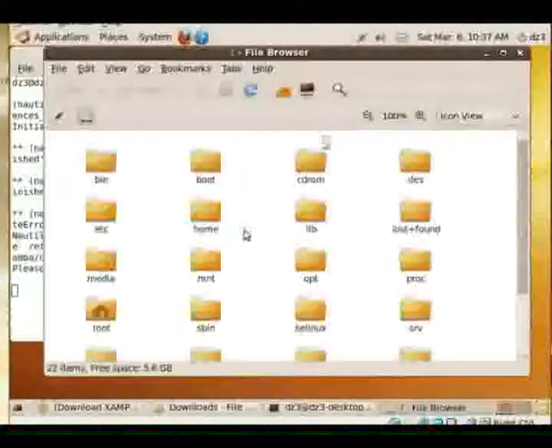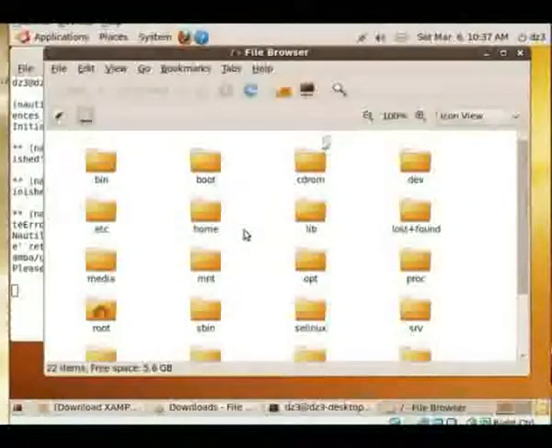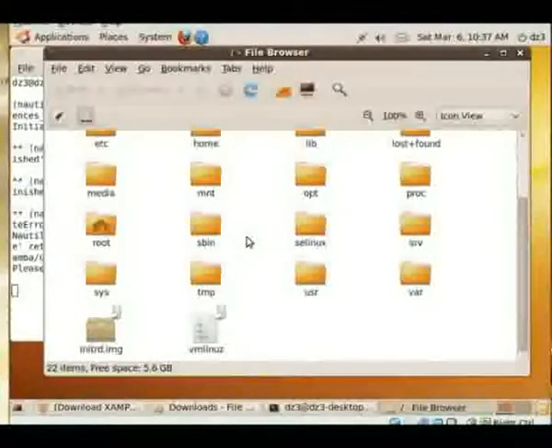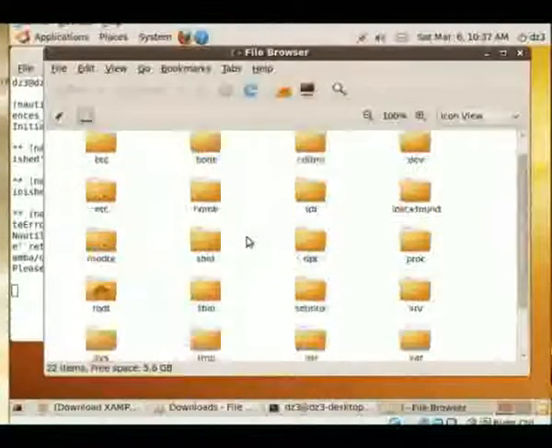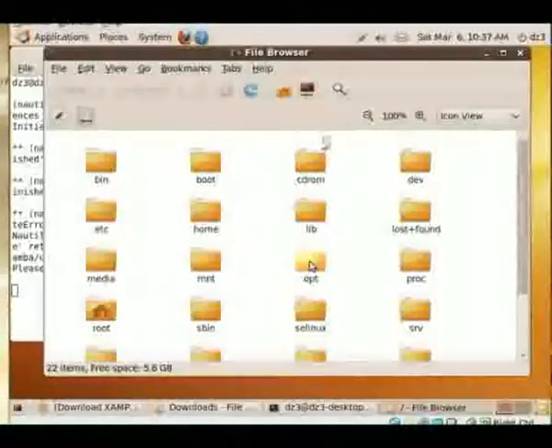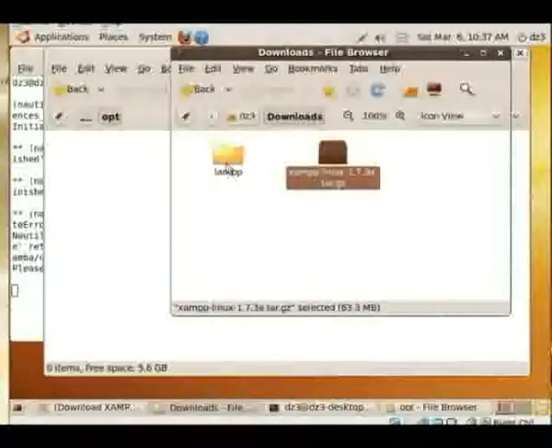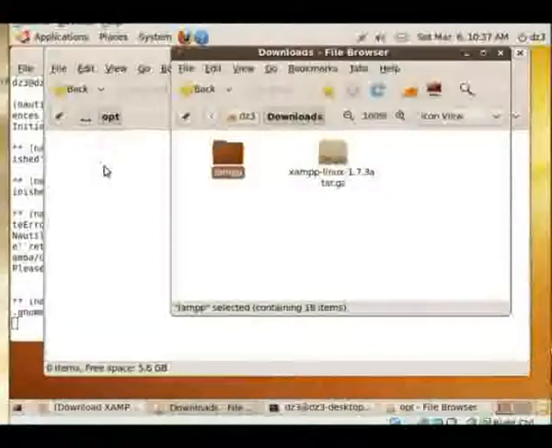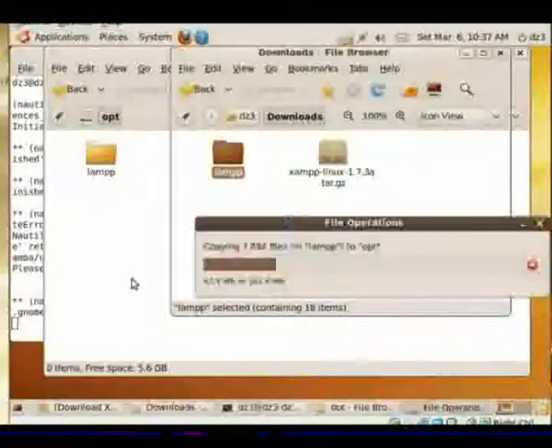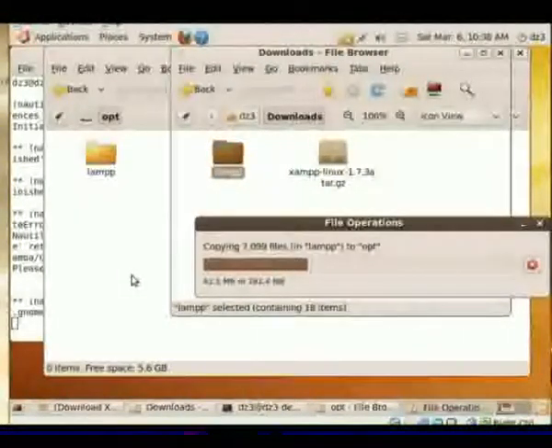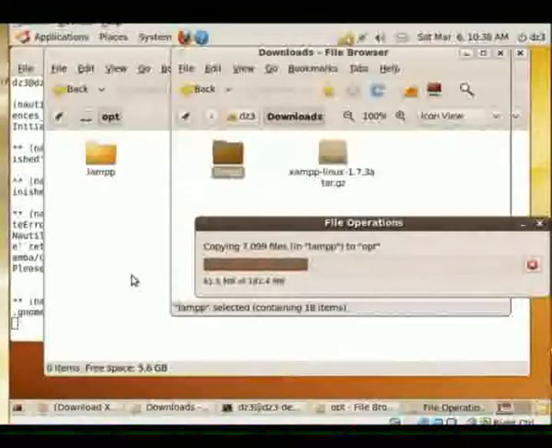After you enter your password, if you have to enter it, it'll open up this browser with a bunch of folders that you have no idea what they are. The one that we want is called OPT, so go ahead and double click that to open it up. Now we're going to take the LAMP folder that we just extracted from the archive we downloaded, and click and drag it onto the OPT folder. It's a fairly large file at 181.4 megabytes, so just wait a little while it copies.